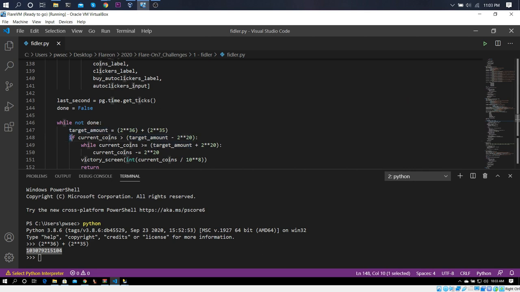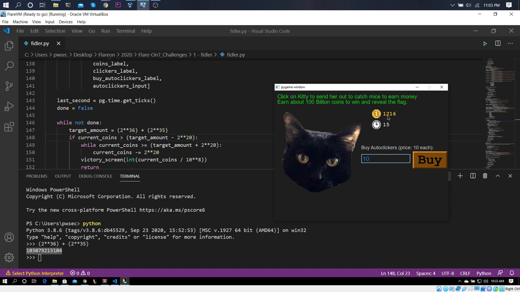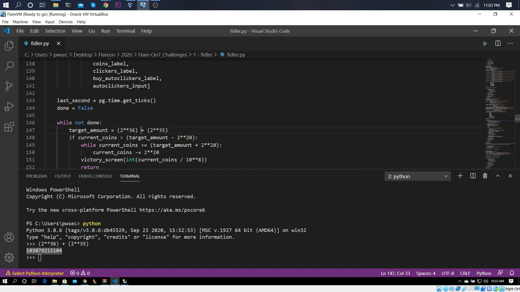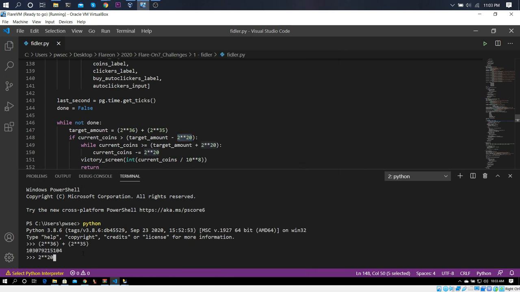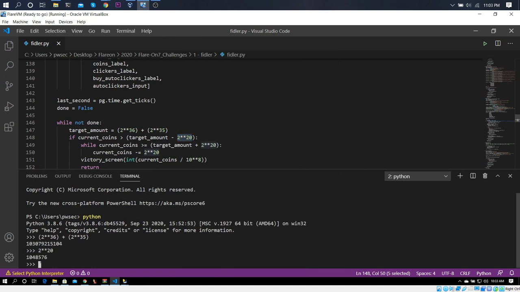the thing is, if our current coin, which is this one, 1216-1231, is greater than the targeted amount minus 2 raised to the power 20, let's see how much it is. We can just copy and paste it here, and it is around this, 10 lakh 48,576.